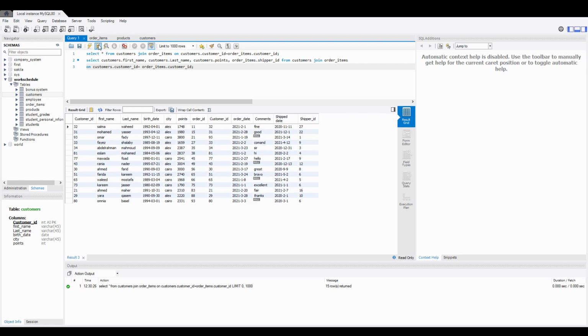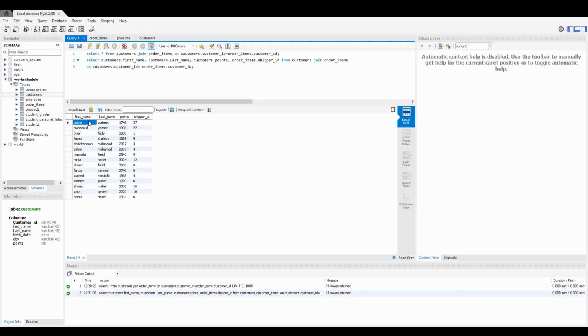Try to execute it. You see now first name from customer table, last name from customer table, points from customer table, shipper ID from order items table, and affected correctly below.